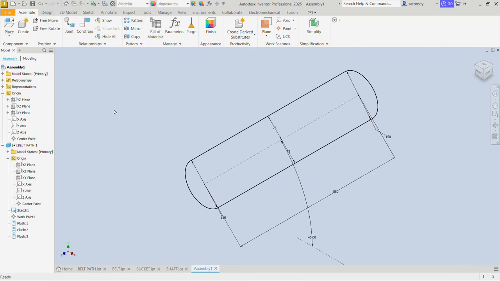Now we want to bring in another part. Before we do that, let me suppress the belt part.